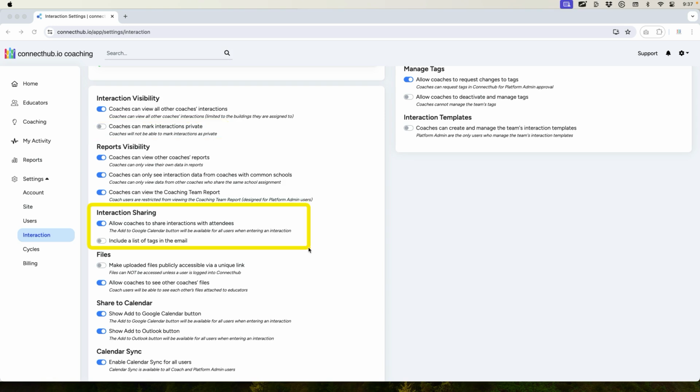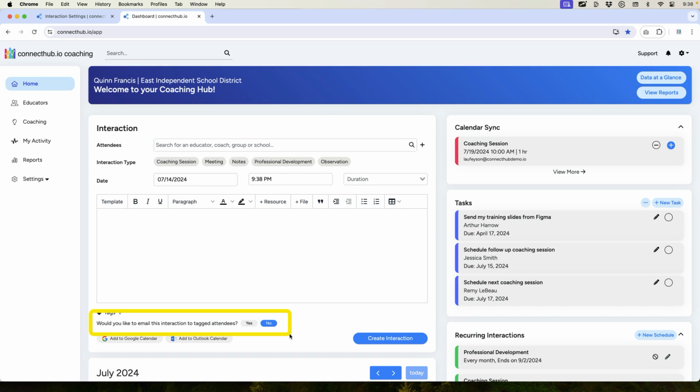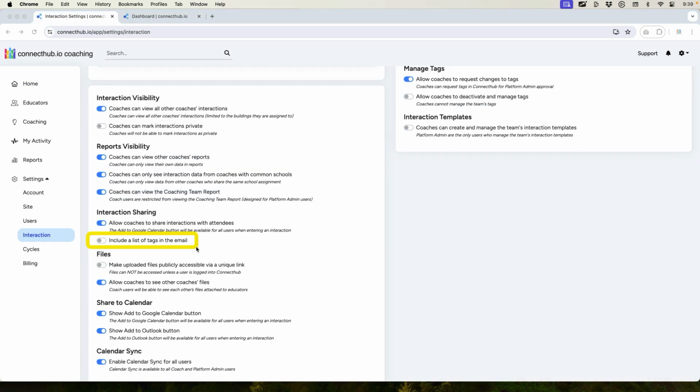Next, platform admin can customize the interaction sharing features in the interactions form. Allowing coaches to share interactions with attendees makes this feature in the interactions form visible. If you disable it, users will not be able to share interactions via email with teachers. Next, you can customize if the tags entered on the form are shared with the teacher in the email. Most teams keep this setting disabled, but it is available if it fits your needs.